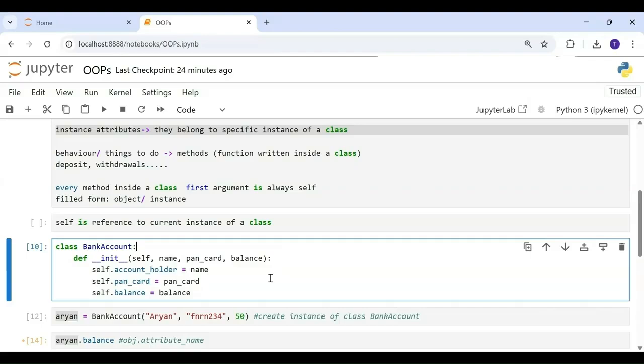Once again, all bank account holders would have a name, a PAN card number, a balance, but the actual values will be different for each account. So that's why they are instance attributes, and this is how you define instance attributes or set up the initial details for your instance attributes by using this init function.